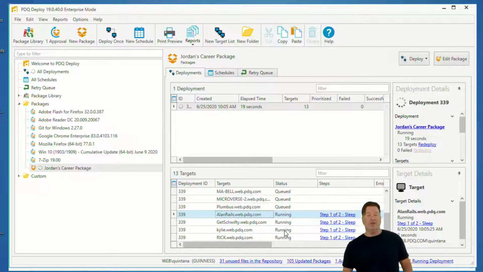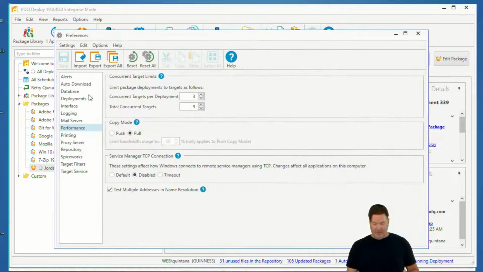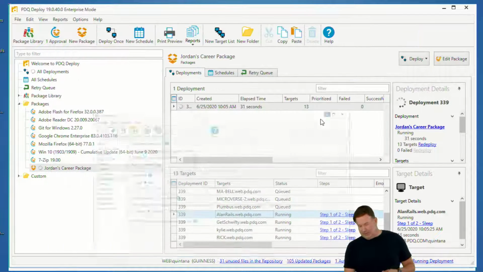Oh, there we go. So the thing about prioritizing is it'll use up any of the total concurrent targets that are available. So up to 9. So you saw that ran. I'll do another one so you can see this.